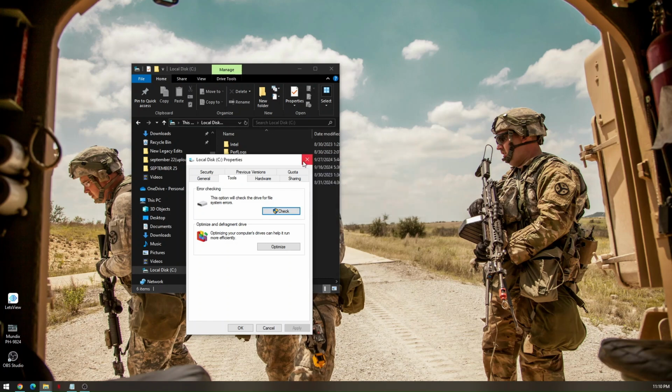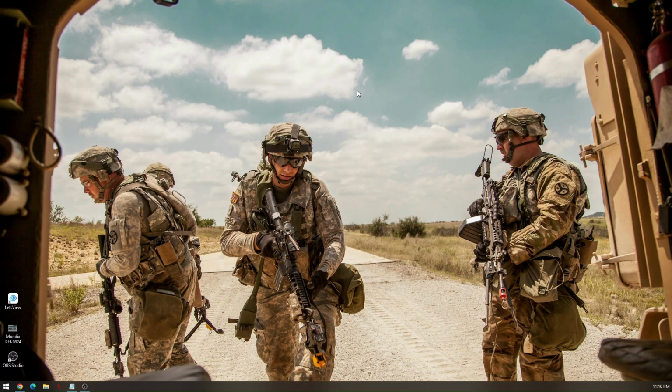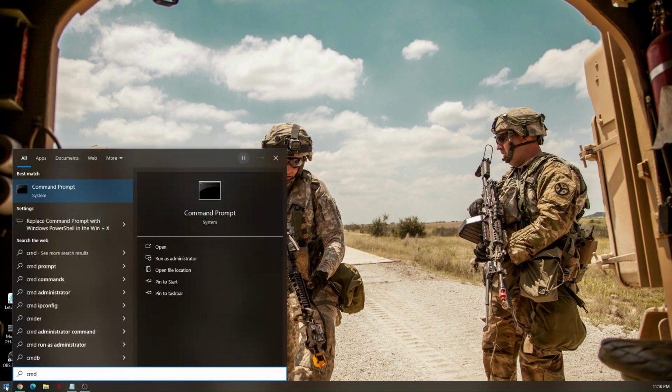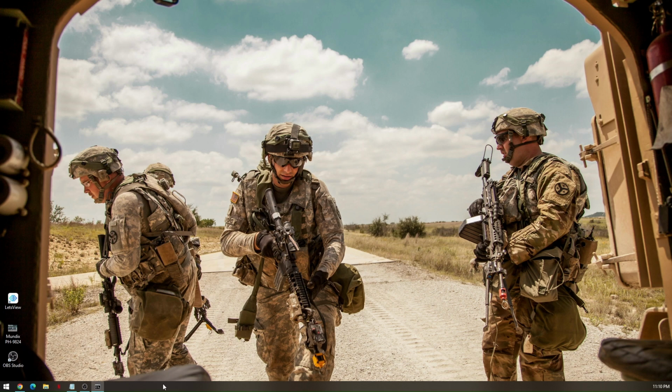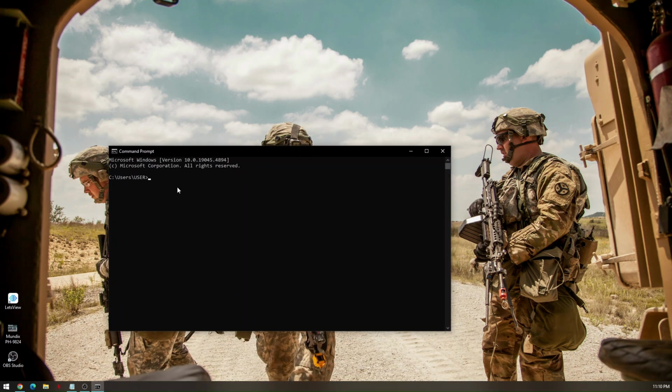So the next process is to go to your Windows icon and then type in CMD. And from here, all you have to do is type in SFC space forward slash scannow. Okay, so the error message here says that you must be an administrator running a console session in order to use the SFC utility. So let's go ahead and do that.